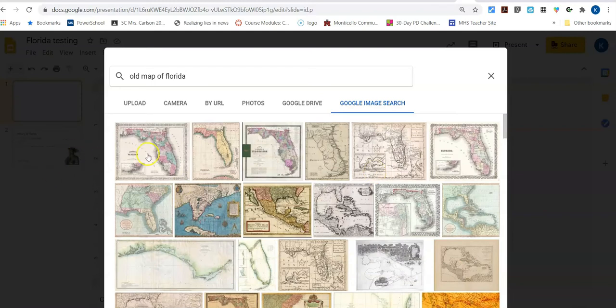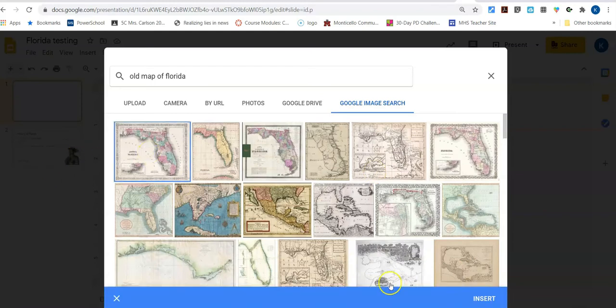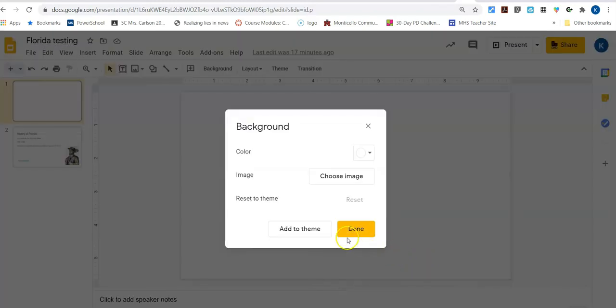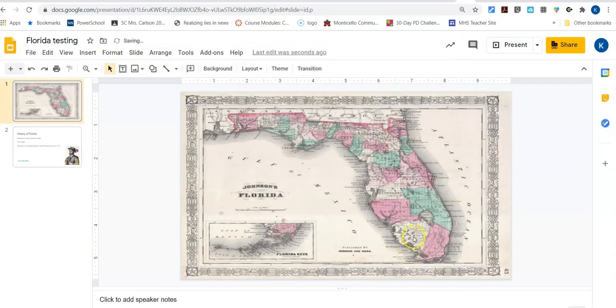So once I have that, I'm just going to go ahead and click one of them that I want and hit insert. And then I click done. So now I have my image as a background. So I can click on this all I want. It's never going to move, which is a good thing.